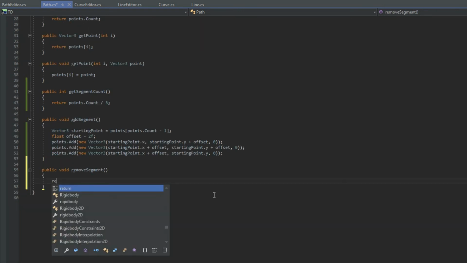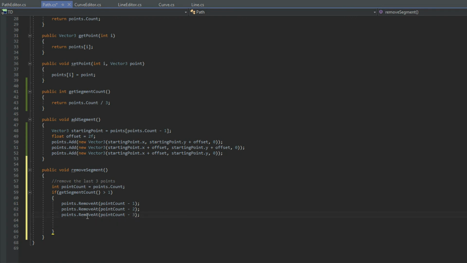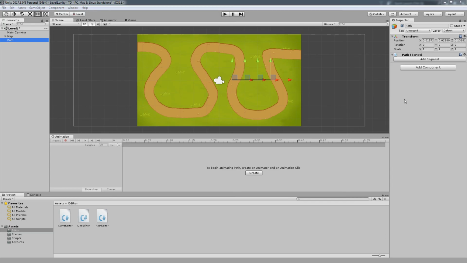We remove the last 3 points from the list. We get how many points are in the list. We start removing the last 3 points. Awesome. Now we can add and remove segments and build our path.